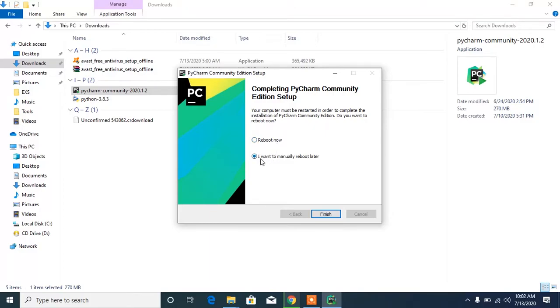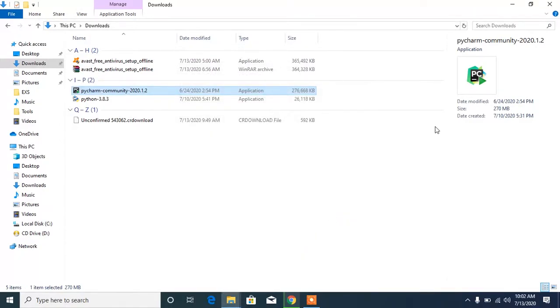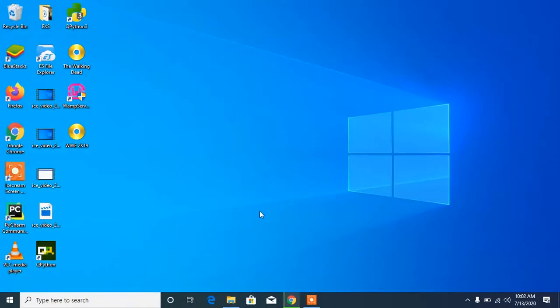So right now I'm just going to click on manually reboot later, and I recommend you reboot now, and you can just follow on from the tutorial later on, or you can just leave this and continue watching the tutorial, and then you can reboot later on. So I'm just going to click on finish. And yeah, PyCharm is installed for us.